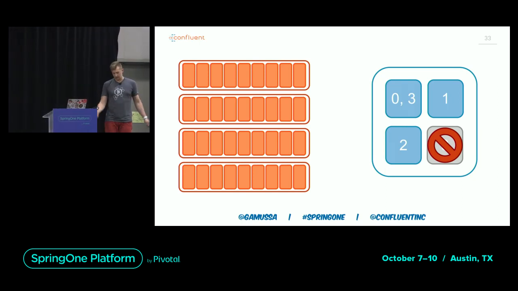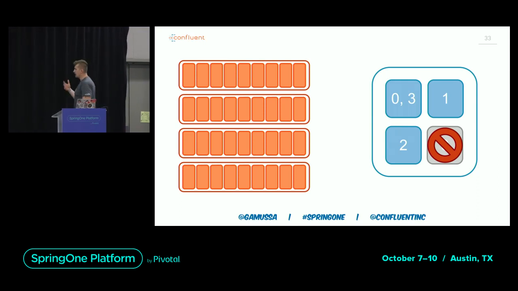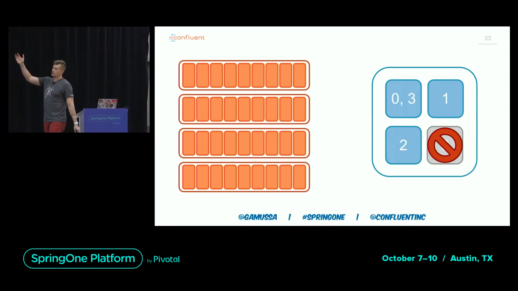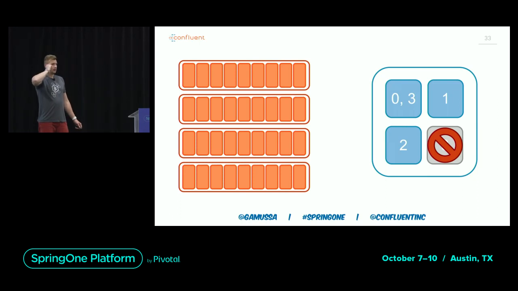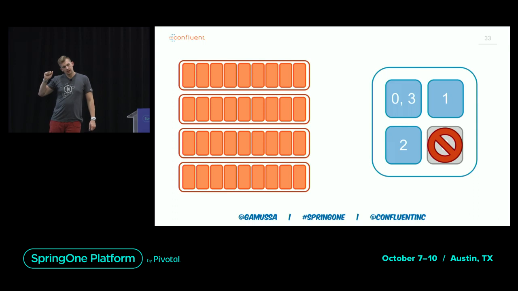Question to the audience, again, T-shirt here. What's going to happen if I have a topic with 4 partitions and I have 5 consumers in the consumer group? What's going to happen? Exactly, yes, it's going to starve.